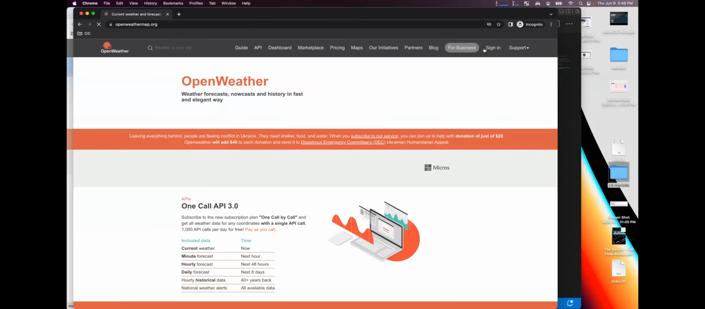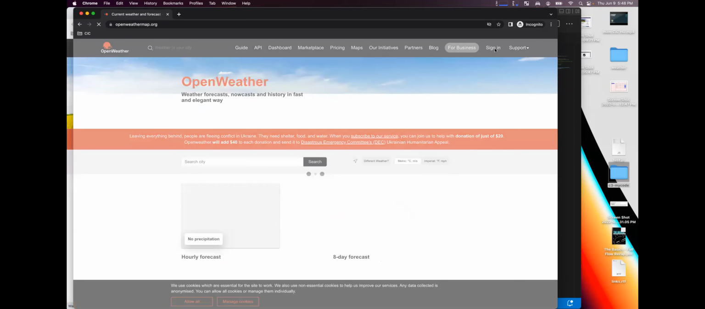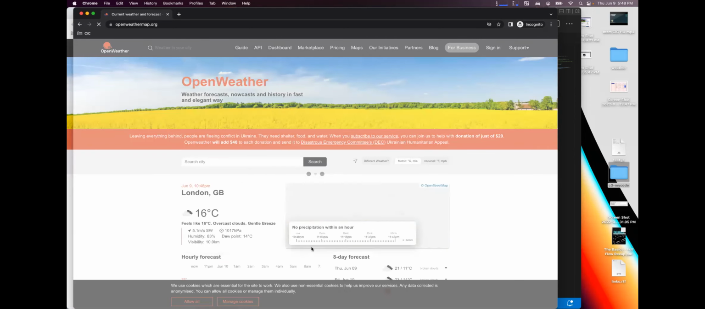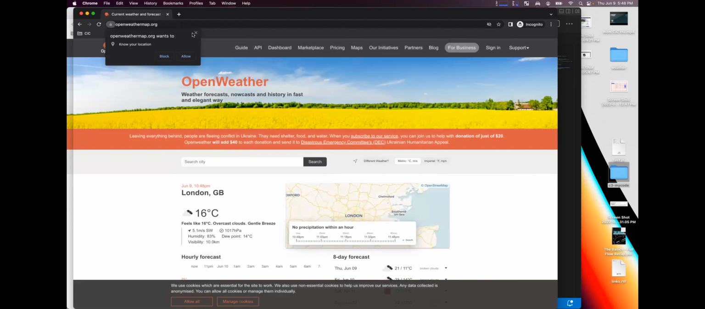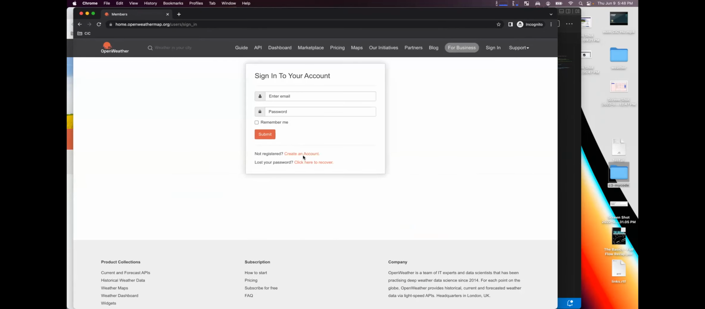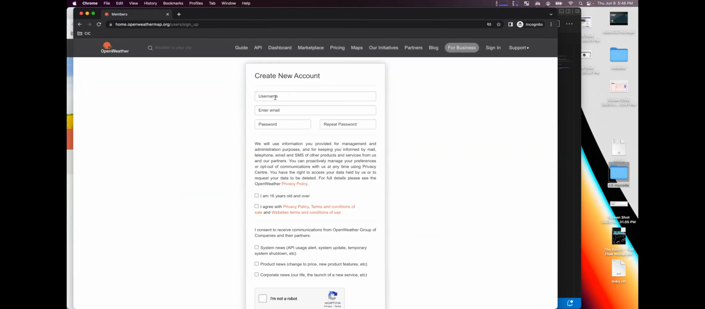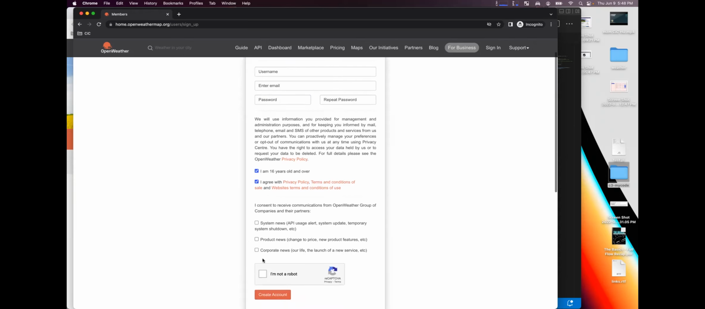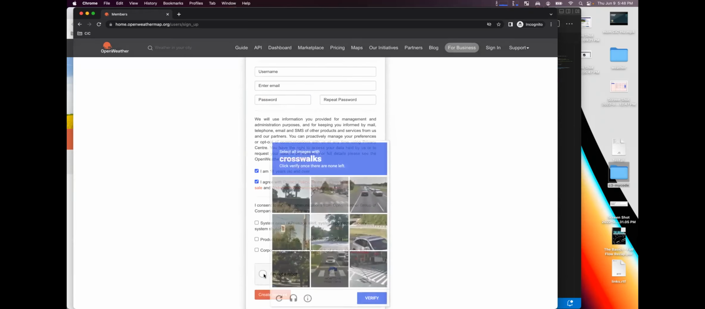Their homepage should look like this. You're going to click on sign in the top right. If everything grays out, you may need to close out of this open weather map once to know your location, and then go to sign in up at the top, and then click on create an account here, and then go ahead and fill out your username, email, and password. Once you get down here, you do need to check off these first 2. You do not need to check off these 3, but you do need to check off I'm not a robot. Go ahead and answer that and hit create.